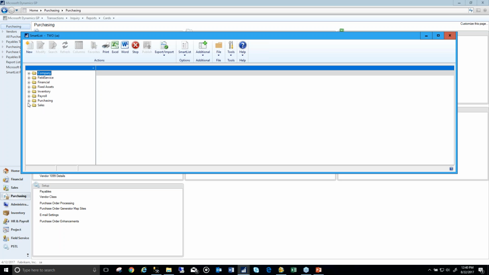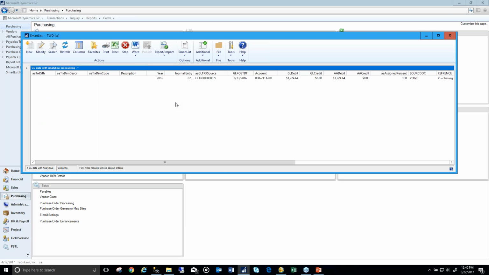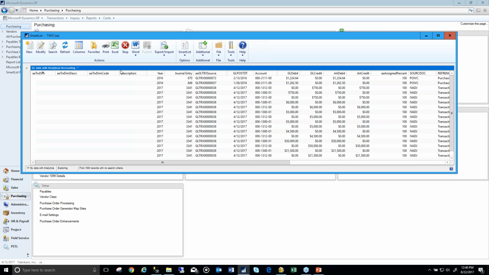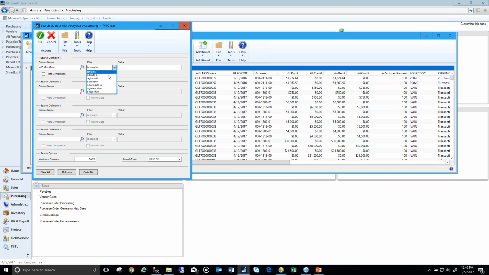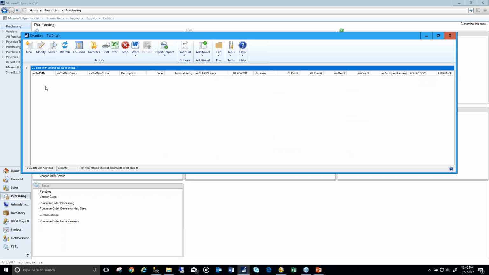All right, let's go back in here and put under financial, and we put GL data with AA. And here's my GL data, and right now none of these are showing any AA assignments. I just have a little bit of sample data that is AA assignments in there, but I could do a search and just show me where the AA dimension code is not equal to blank. And if I have any that have GL AA codes in there, then it would populate.